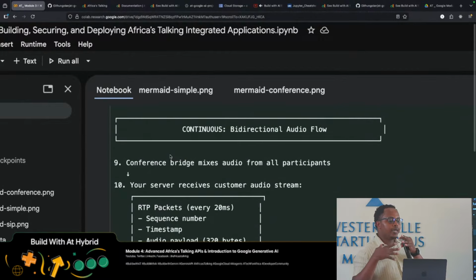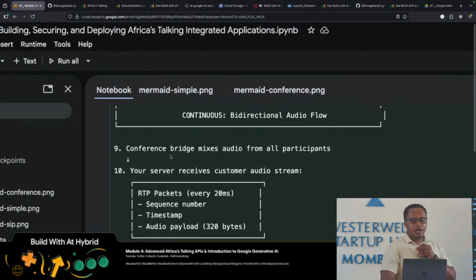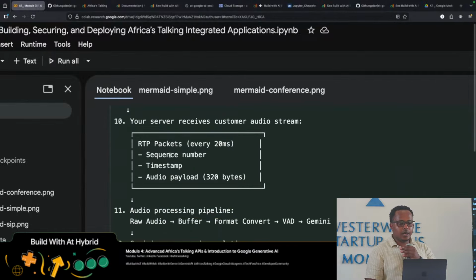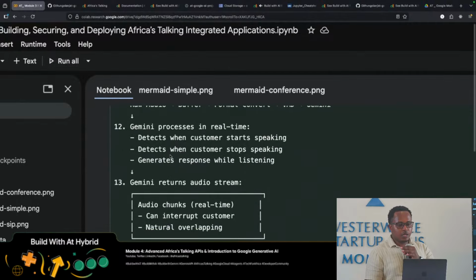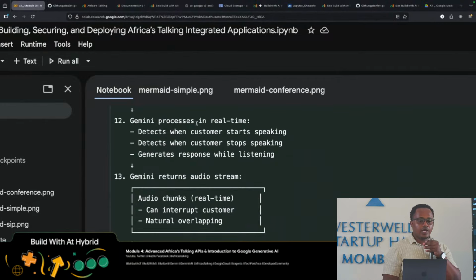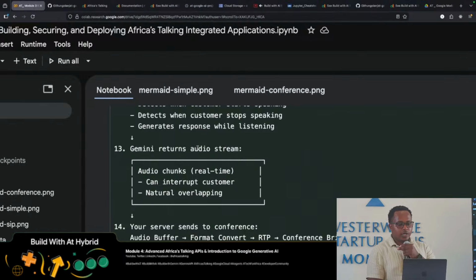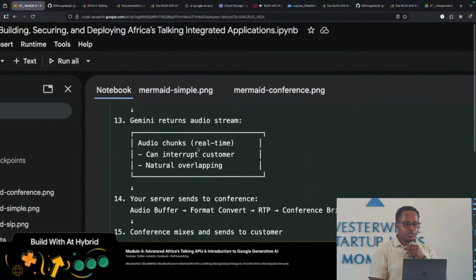Then now we'll enable bidirectional audio flow, whereby I can speak and Gemini can speak at the same time. I can interrupt and then I can pause, all of that. Then here, we're just processing the audio. So Gemini can process audio in real time. It can detect when the customer is speaking, and then when I stop, it can process the audio and then respond back to the user.